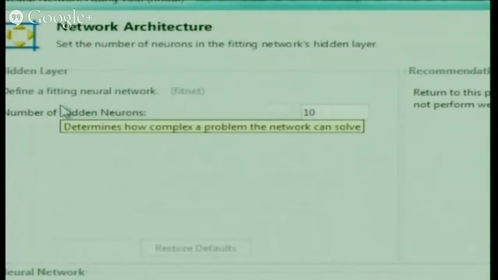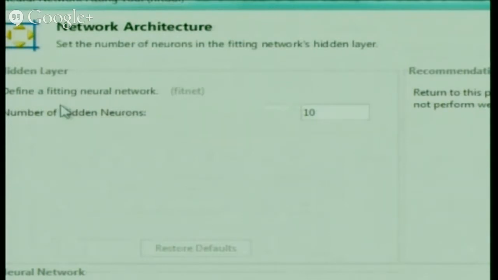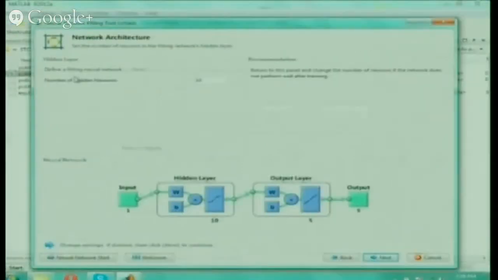In real time, when you are executing, you can give 5 hidden layers, run the program and see, and then try with 10 hidden layers. Whichever gives better results, you can take it. So you can define the hidden layers. Next, you just have to go and press next.